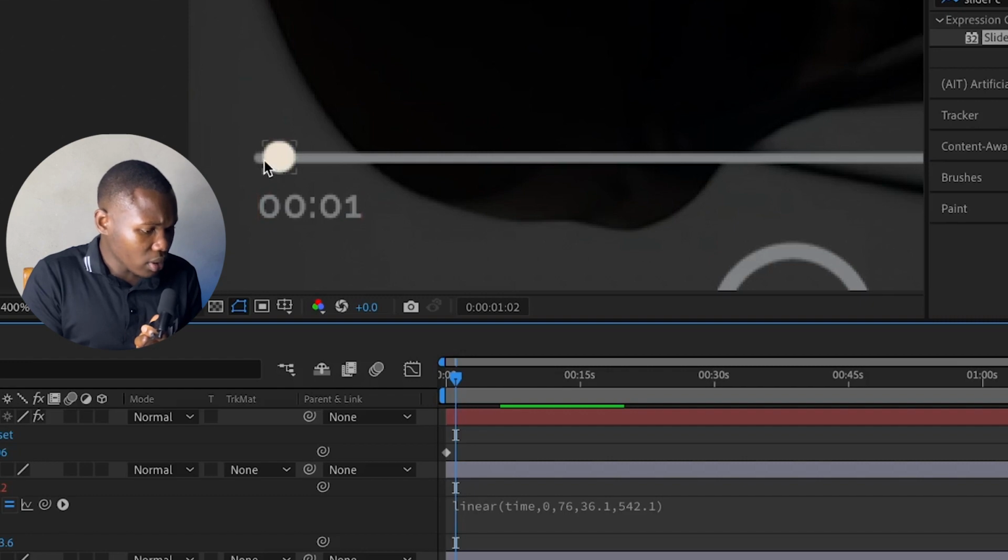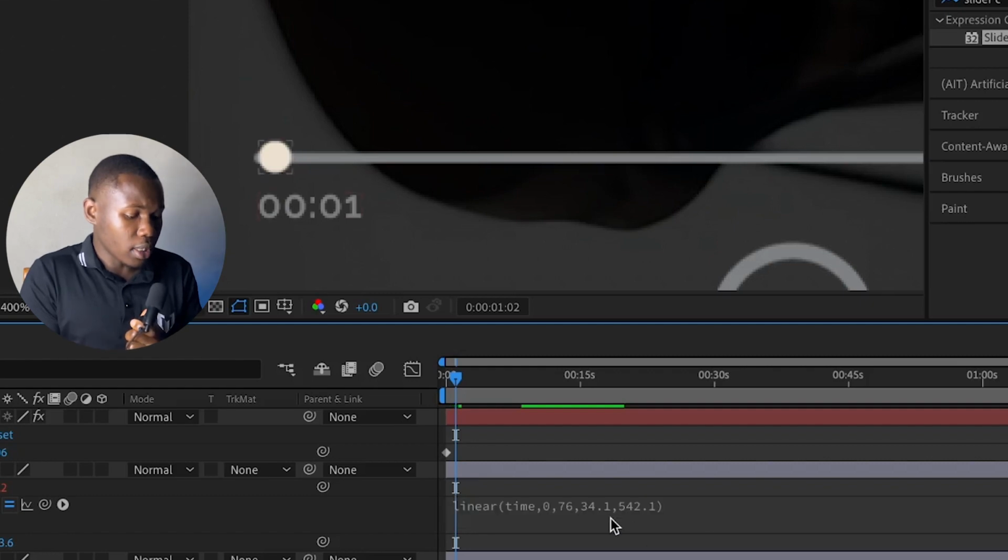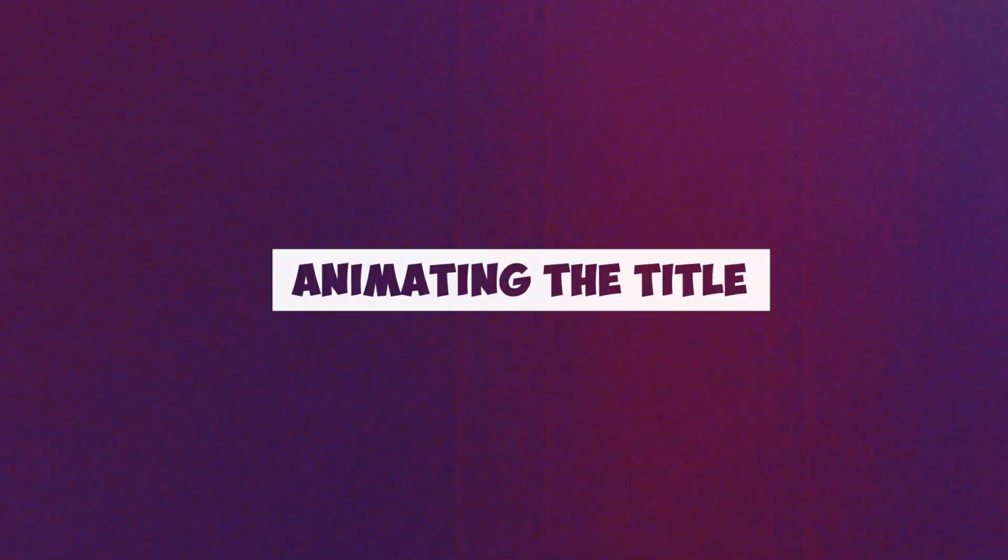But this is not actually the start position because it has a little space behind. So we can change this to about, let's say, 34, or let's just put it at 32. So the start position should be at 32. Now we are done animating the timer and the playhead of the animation.